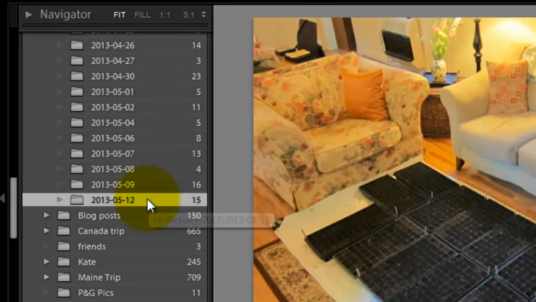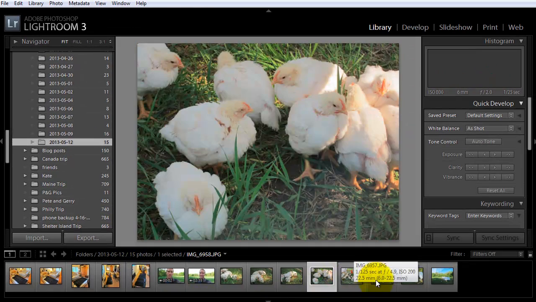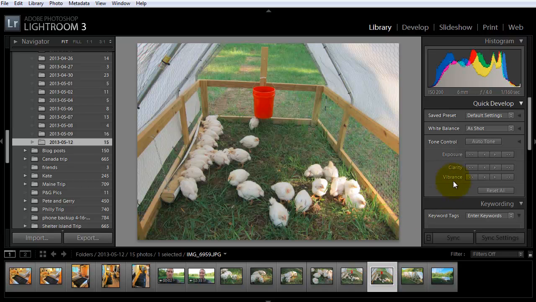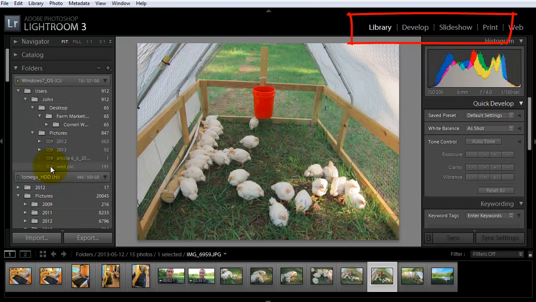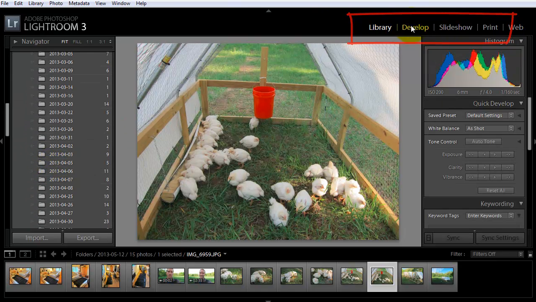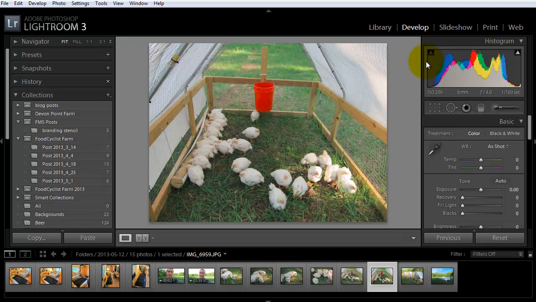But my latest is in 2013. I'll go over here. These are my chickens out on pasture. And I use these photos to highlight what I'm doing on the farm and show my CSA members exactly how the chickens live and just what's going on. So developing. On the very top here, there's library, which is where everything is, and those are where all your folders will be. You go to develop, and that's what we're going to do with this video.